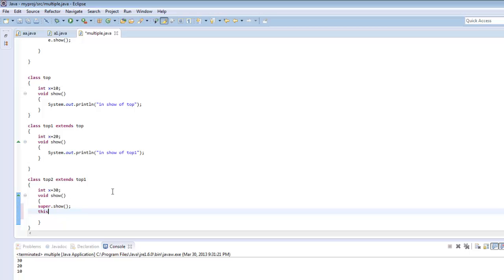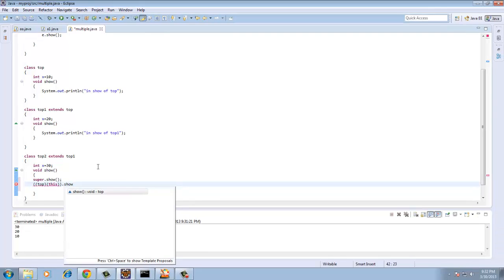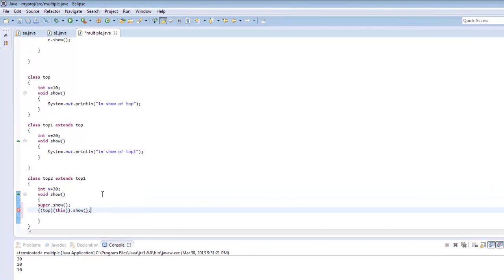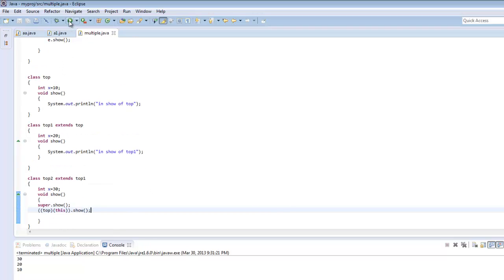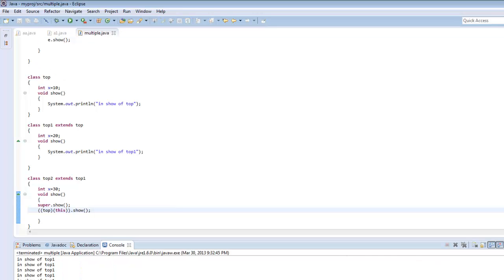In case I try the same trick, casting this to class top and then writing show, because the current object is of type top 2, this will again call the show of top 2. So this will become a recursive loop and it will never end. We'll just see as I run it, it will end into an infinite loop. So this has run into an infinite loop.